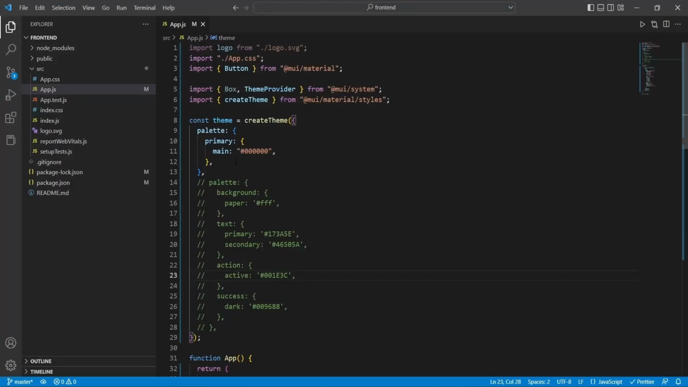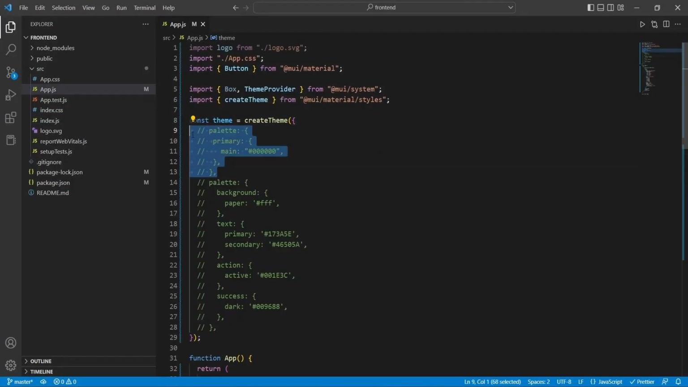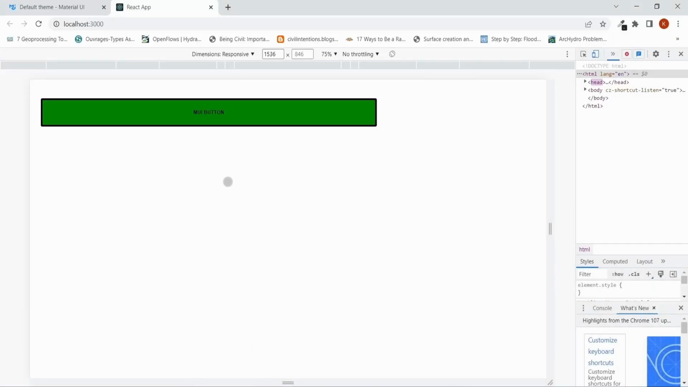And if you go back to VS Code and comment this out, primary.main will be the blue color. See, this is primary.main, the original one. And since we did an override, the font is black. All right, now let's do another example.